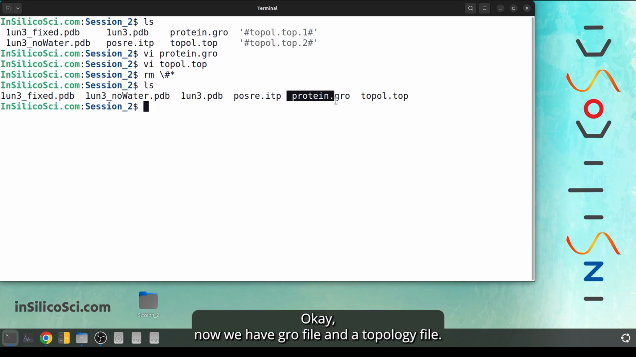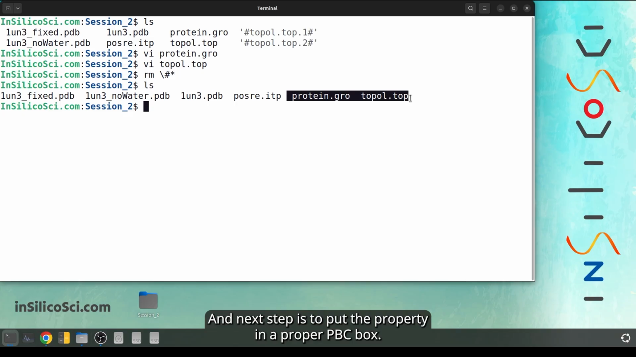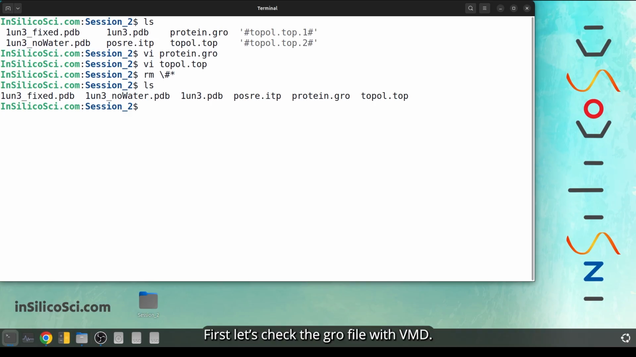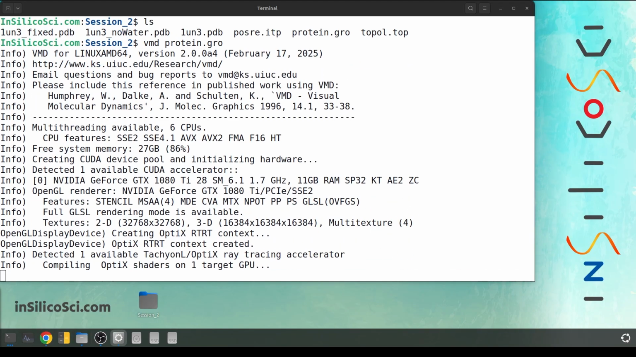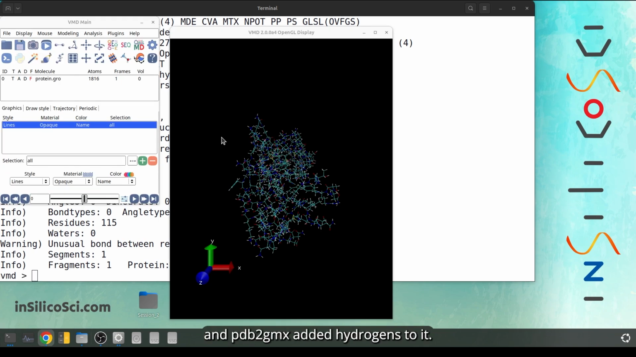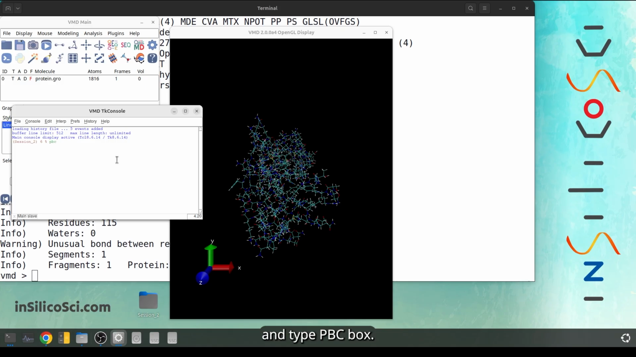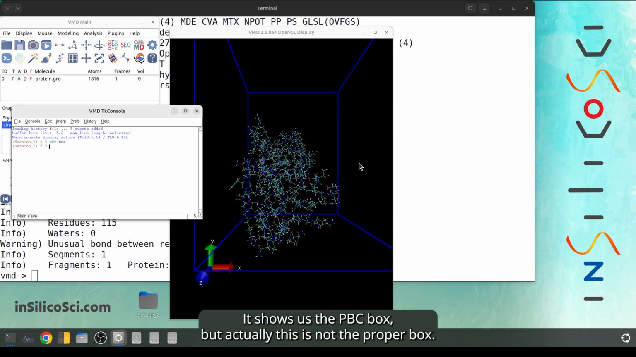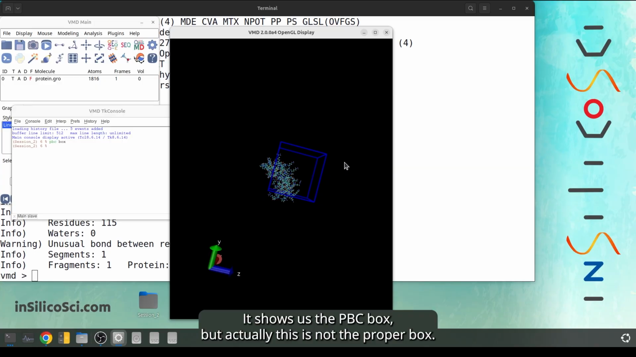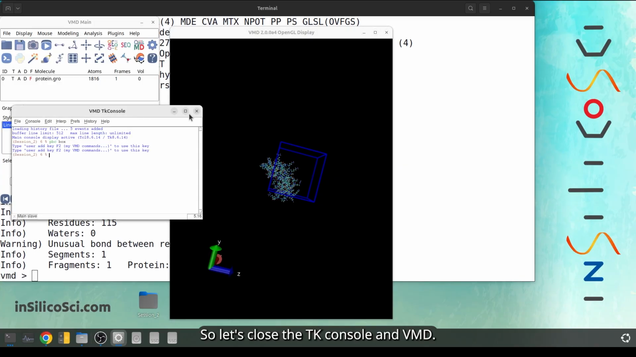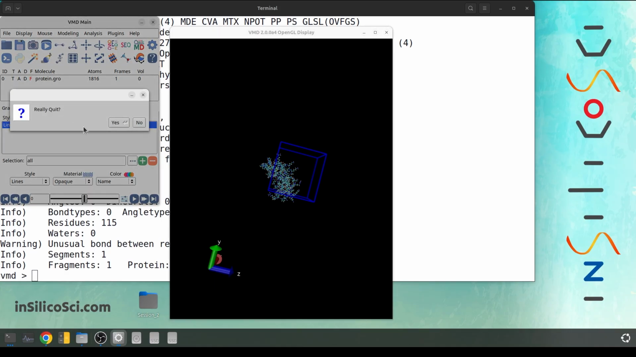Okay, now we have a GRO file and a topology file, and the next step is to put the protein in a proper PBC box. First, let's check the GRO file with VMD. We have the same protein and pdb2gmx added hydrogens to it. And if we go into the plugins menu and Tk console and type pbc box, it shows us the PBC box, but actually this is not a proper box. So let's close Tk console and VMD.